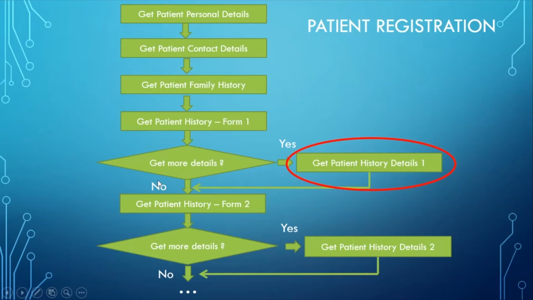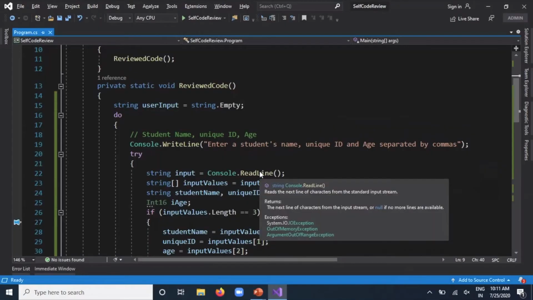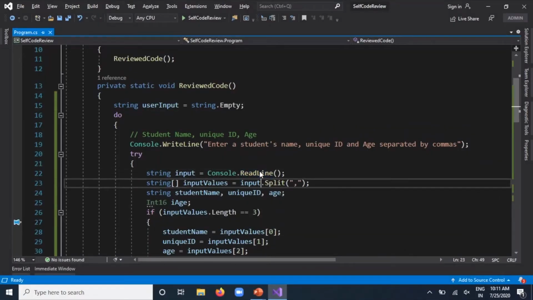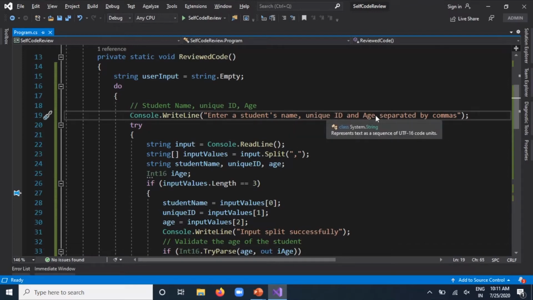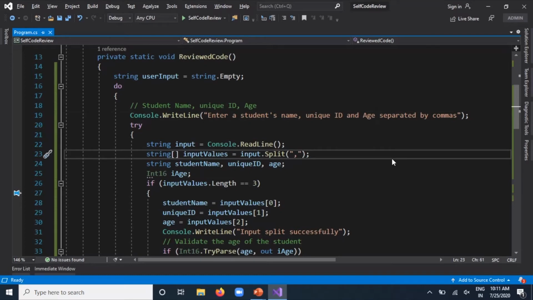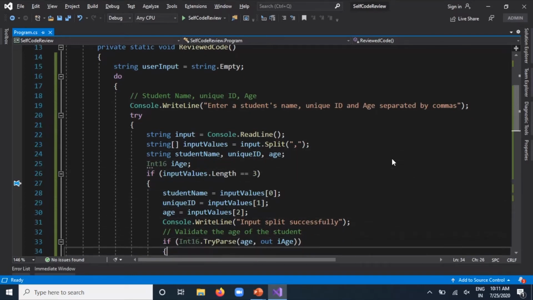We generally get annoyed as it is an absolute waste of time and it's a boring task as well. So this is exactly where debugging techniques help. What if we can undo whatever we did by mistake? Come, let's try that with a sample program. This is a sample program that I have. This is the same program that I had used in my earlier video of self-code review. It's a simple program. It gets a student's name, unique ID and age separated by commas, validates them, splits them, and then finally prints that on the screen.